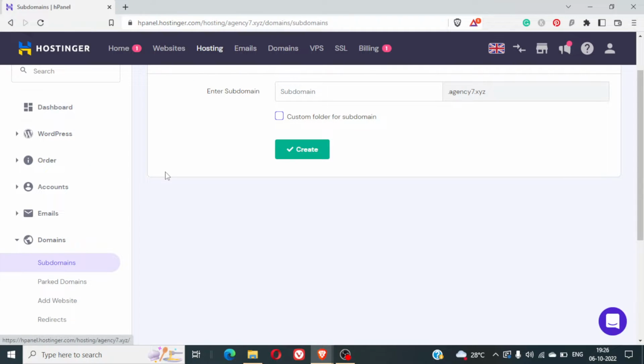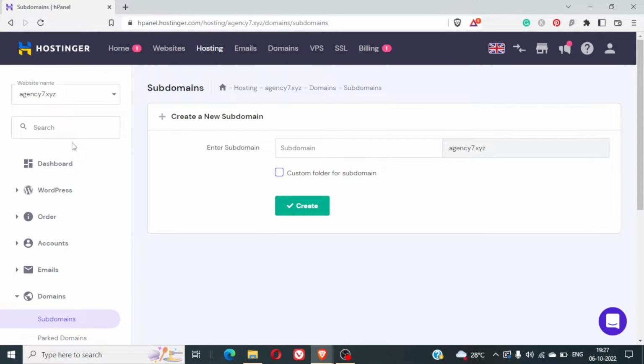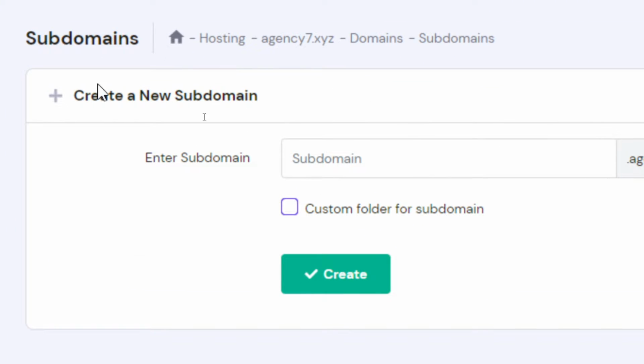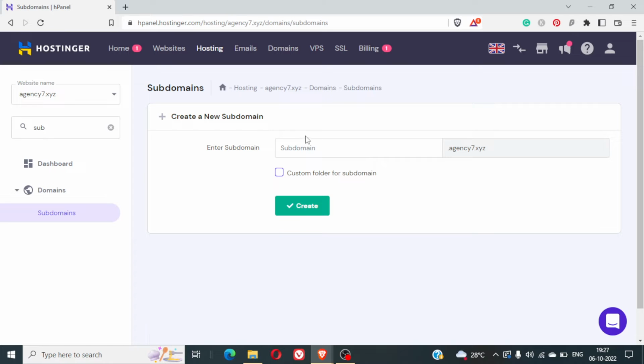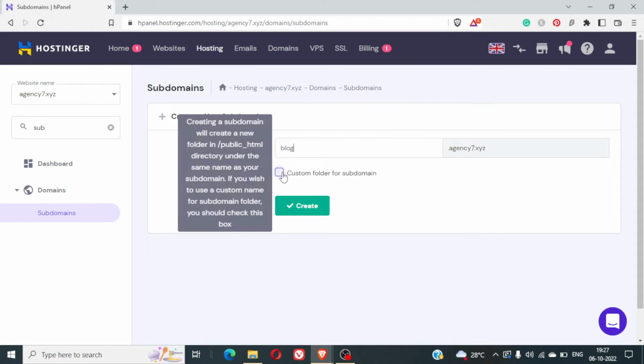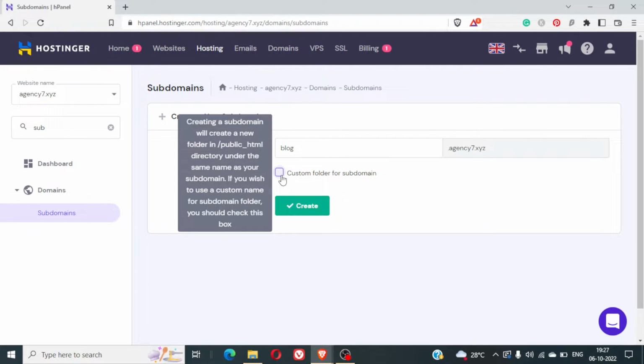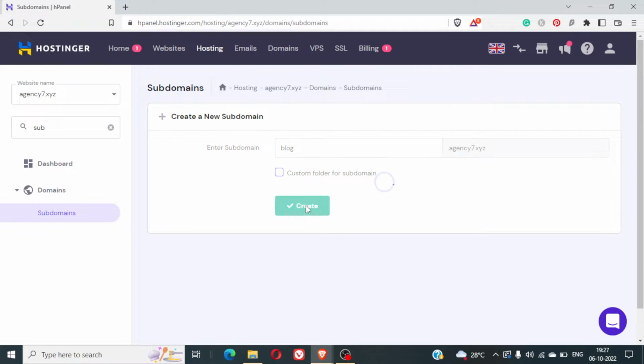Great. Now coming back here. So once you are in the dashboard, you can search for sub, and under domains you will get something called subdomain. Once you click on that, you will be able to see create a new subdomain, and in this case I'll create blog.agency7.xyz. If you want you can have it in a custom folder, but otherwise you can simply click on create and it will go in your main folder itself.